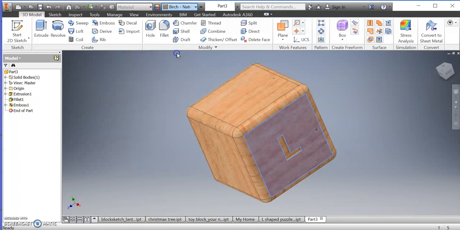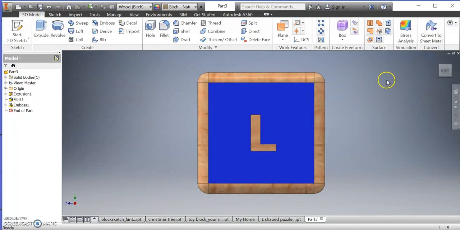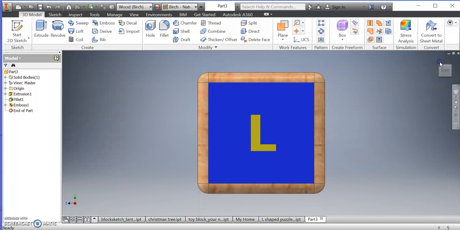And I could choose blue. That makes the surface blue. If I want to color this actual letter inside, you can click on the right view and click on the L, and I can come up here and color it yellow, and there you have it.